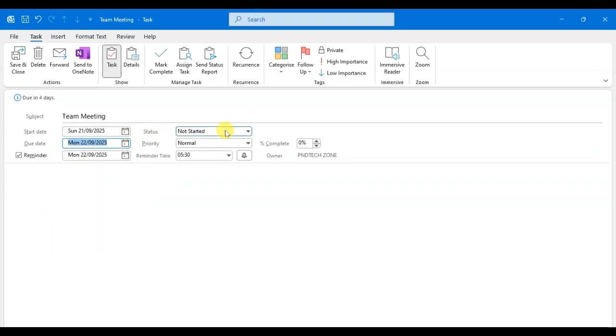And in status, you can set the status also. So I just click on this arrow and here I select In Progress. So in priority, you can set the priority of your task. So I just select High here, and in percent complete, I just click on the up arrow to set the percentage of completion.